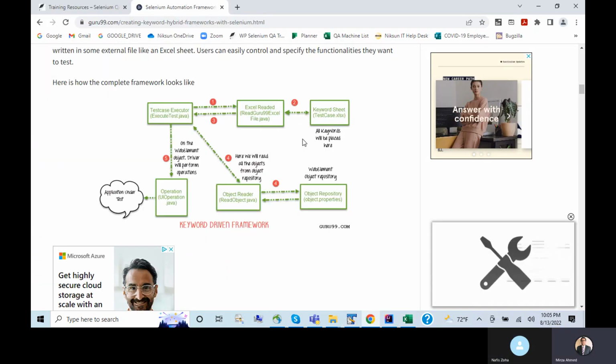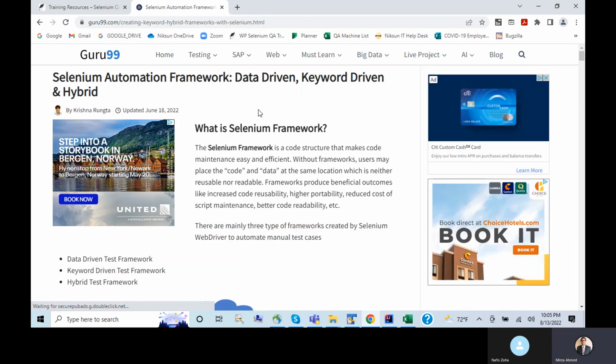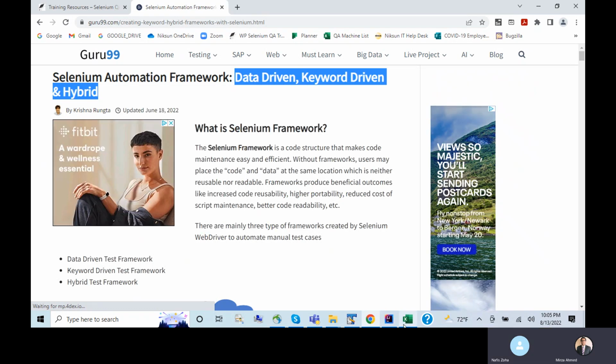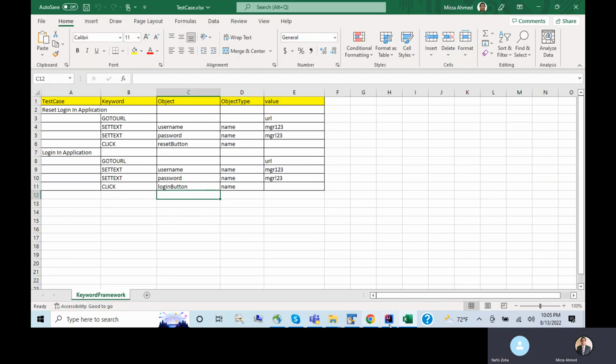So this page talks about that: what is data driven, what is keyword driven, and what is hybrid. Usually people go with hybrid nowadays because it's easier to understand that. Okay, so let's see this.